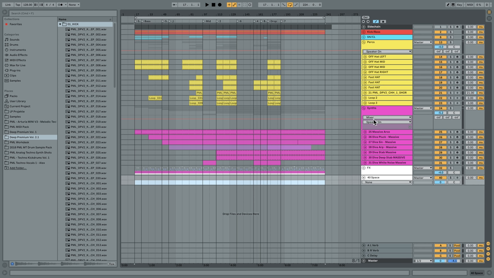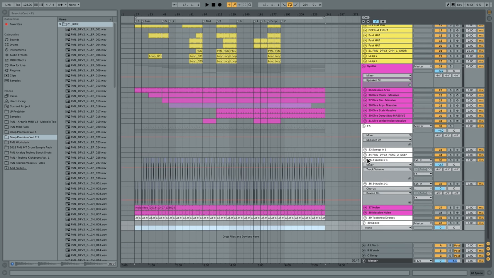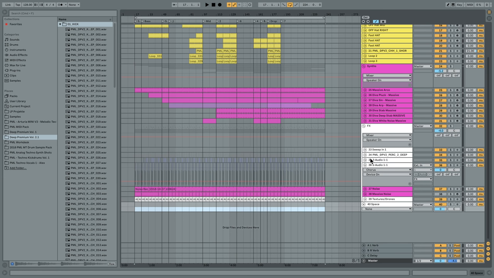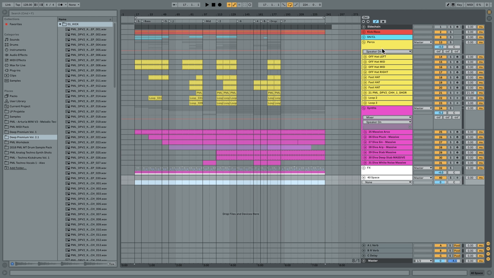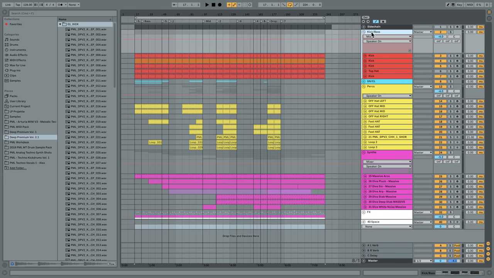We have a bunch of groups. We have our synths playing here and colored pink. We have a couple of effects down here, a couple of recorded samples and a couple of textures and stuff. And up here we have percussions, and here's one or two snares, and our kick and bass group is the first thing we're going to take a look at right now.